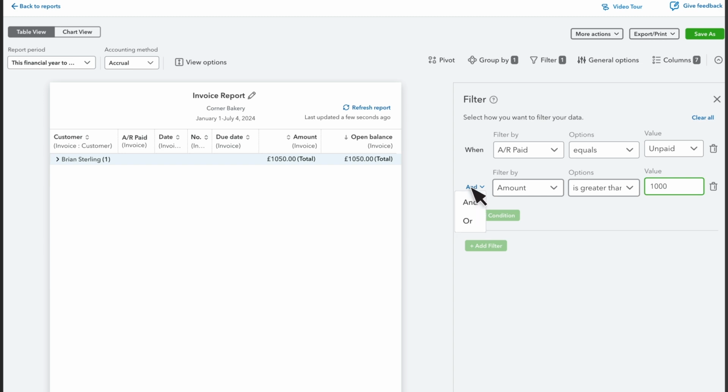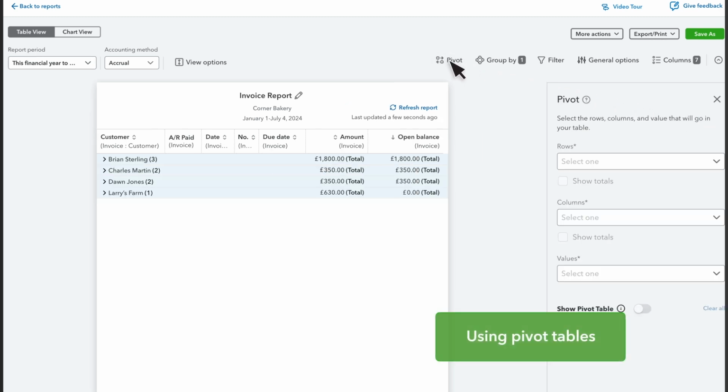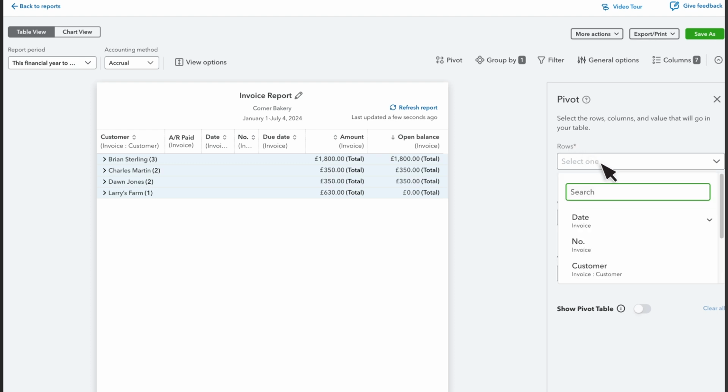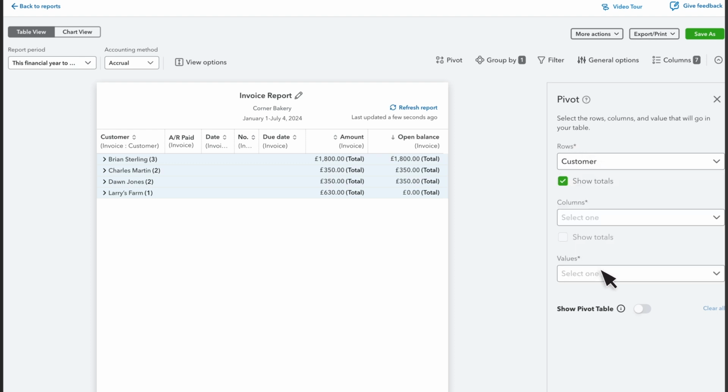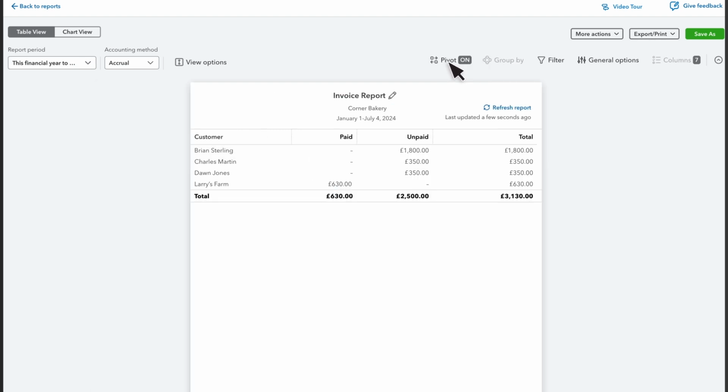Let's use pivot tables to look at this info differently. Turn off the filters. Then select the Pivot table. For rows, select Customer. For columns, select AR Paid. And for values, select Amount. Close the Pivot table window. Now you see each customer's name and their totals for paid and unpaid invoices each in their own column.